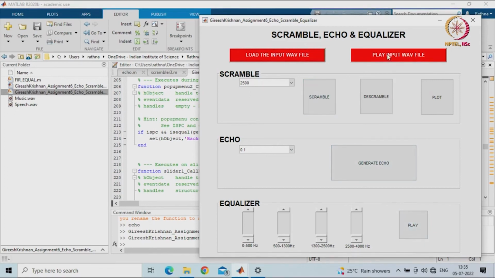I have loaded it, so I can play the input wave file. Okay, it is a part of it, not the complete one, because it will take a little time and nobody will have the patience to listen to it. So, we will play it with the default settings. Play it.